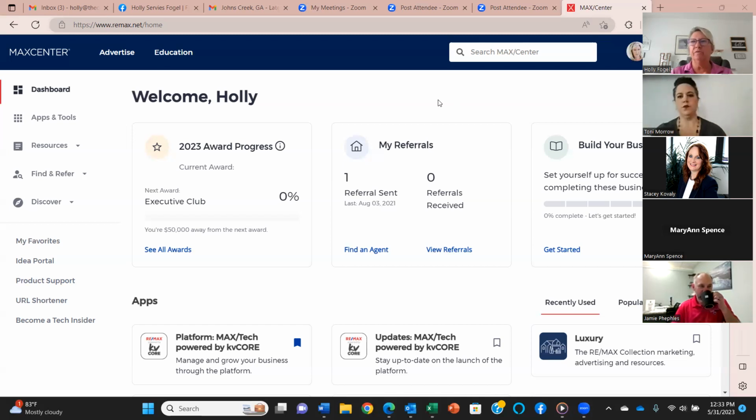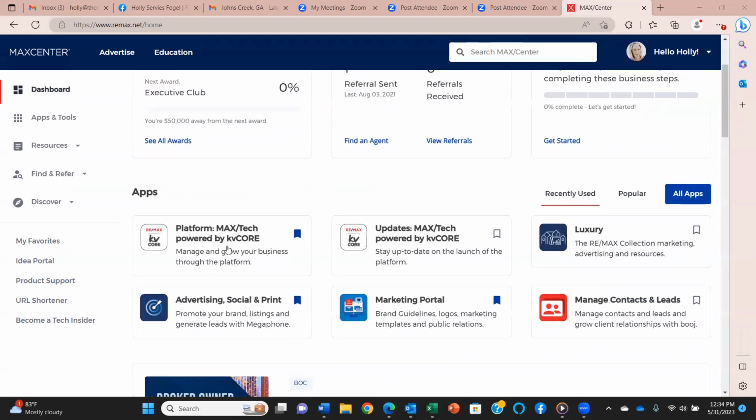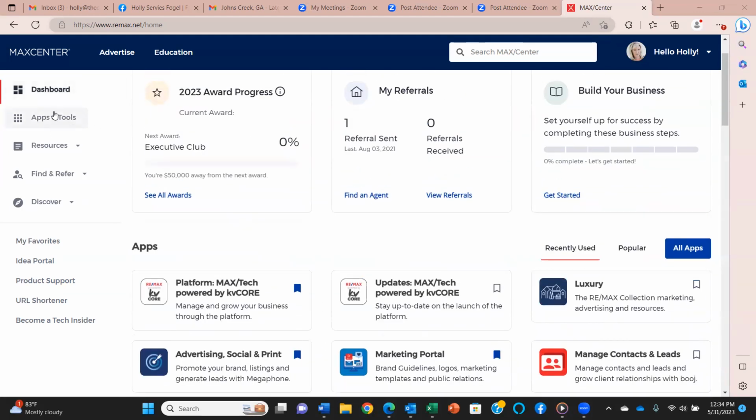As you get into kvCORE, if you've never been into the platform, just hop on to remax.net, get logged into Max Center. And once you're in Max Center, you'll see two tiles. If your tiles don't appear here, just click to Apps and Tools and go to All Tiles. You'll see Platform, Max Tech powered by kvCORE, and then you'll also see an Updates tab. But we'll be spending our time in this platform, Max Tech powered by kvCORE.